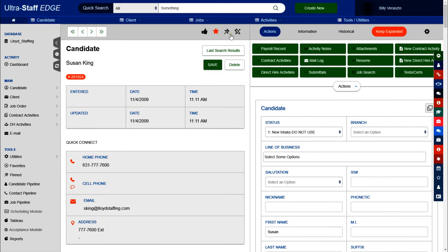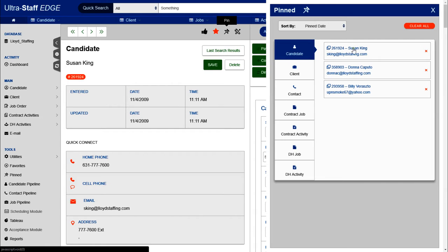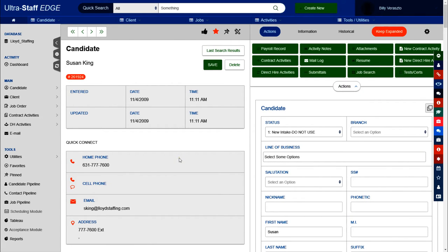Pinned is pretty much the same thing. Click on the pin icon. Click on the pin, it'll fly out, it'll show you that they're pinned to your favorites, and you're done. So we hope that you'll use these tools to better make your day efficient and allow you to work a little smarter instead of harder.